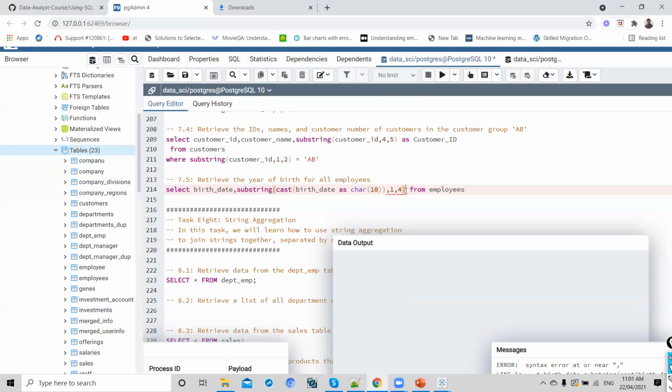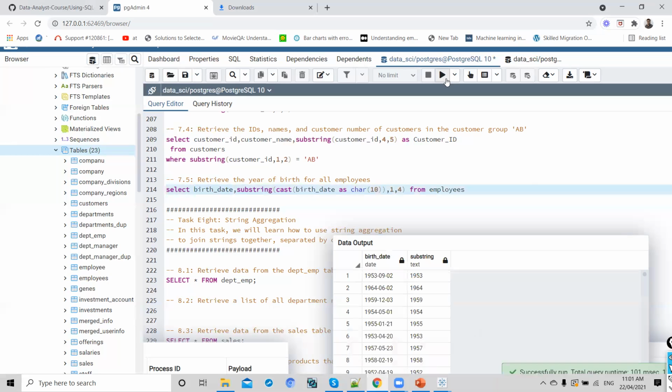It's just giving an error for 1 to 4. Why did I use cast? Because this is a number, and my birth date is in date format. So we'll cast it to CHAR. Since it is in date format, we can even extract the year.